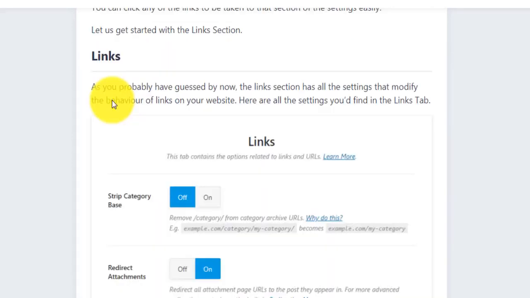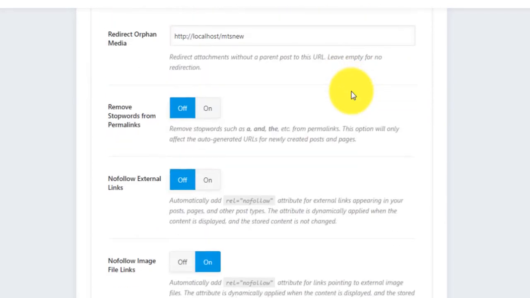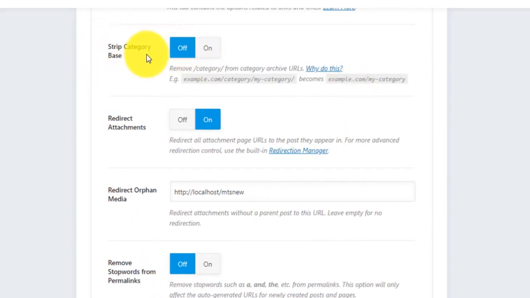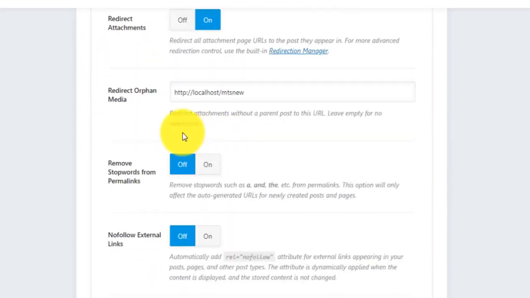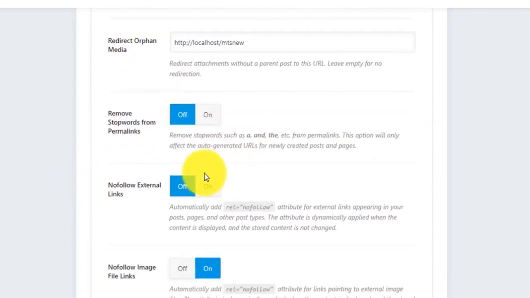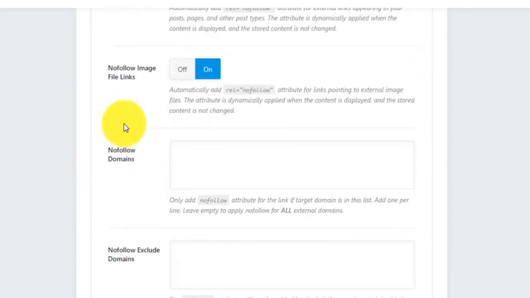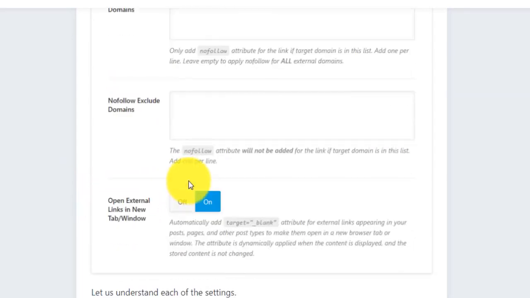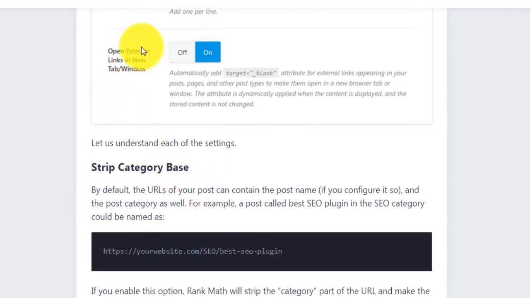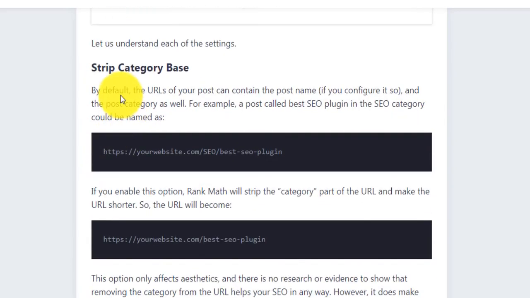Thanks. Hi guys, here in this lecture we will talk about links. As you probably have guessed by now, the links section has all the settings that modify the behavior of links on your website. Here are all the settings you would find in the links tab. Okay, as you can see there are different options like strip category base, redirect attachments, redirect orphan media, remove stop words, nofollow external links, nofollow image links, nofollow domains, nofollow exclude domains, etc. Okay, and even open external links in a new tab, etc. Let us see them one by one. Let us understand each of these settings.